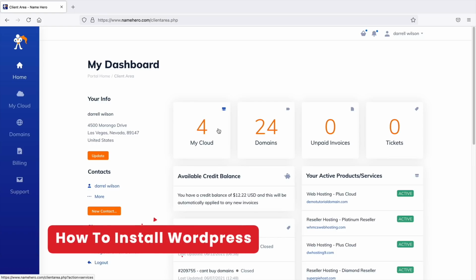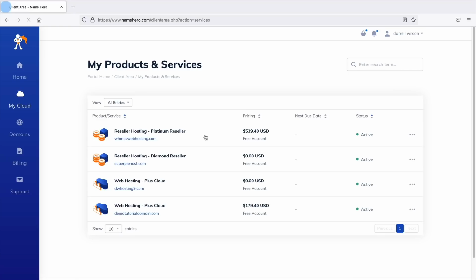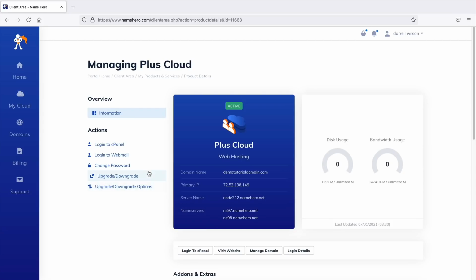Now we're going to install WordPress. So let's go ahead and install WordPress onto our domain. That gives us the drag and drop builder and all the stuff that we can add to our site. So right here, you'll click on My Cloud. Next, you're going to see your hosting accounts. Now you should only have one. I do have a few here, obviously. So just go ahead and select your hosting package just by clicking on the package. You can click anywhere. So let's click on the hosting package. Next, you'll go ahead and click on Login to cPanel.